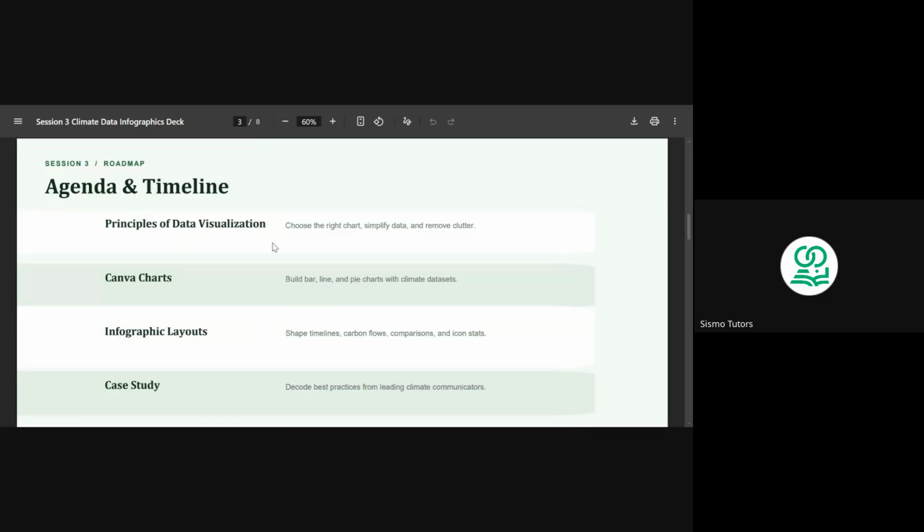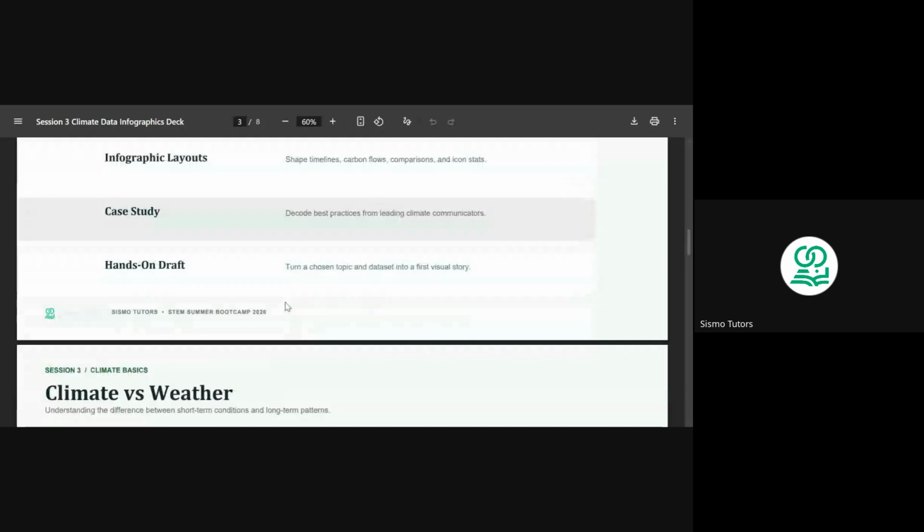So what we're going to be doing today is the principles of data visualization. You know, when to choose the right charts, when to simplify the data, remove the clutter, and then you go straight to building the charts, pie charts, bar charts, or whatever. And then you're going to select the shape, timeline for the layout, comparison, icon stats, or whatever. And then for the case study, we have to decode the best practice from leading climate communicators.